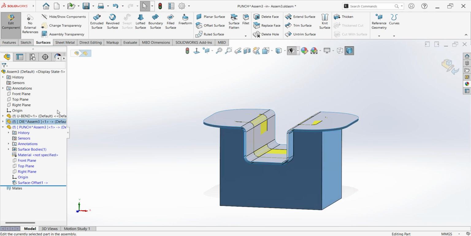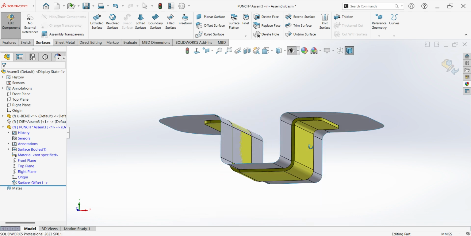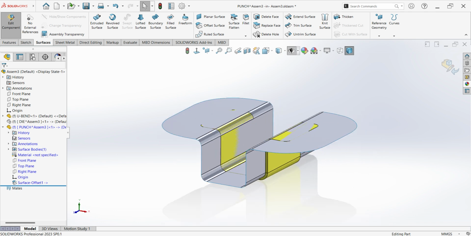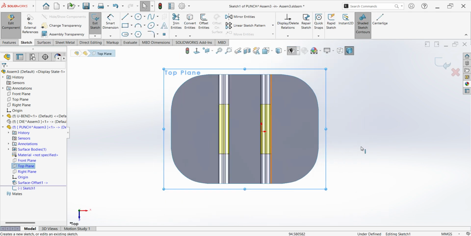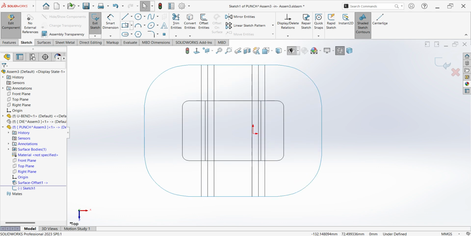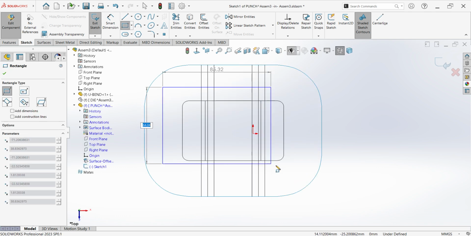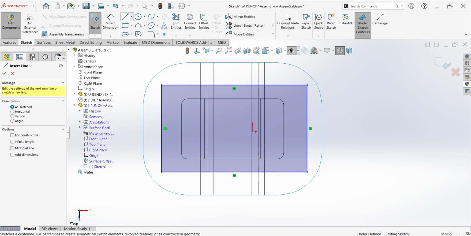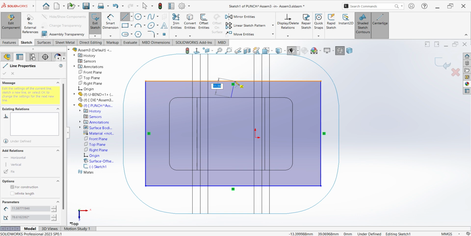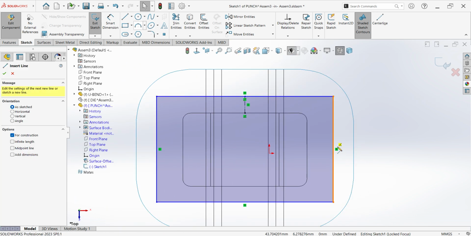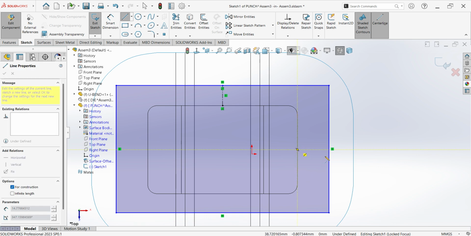Now hide that die also, so you won't get confused. Now the punch surface only is alone. Now same, click top plane, click sketch and click wireframe view. So far you can get the part lines, the boundary lines. Same like, click center line, as we did in the die.